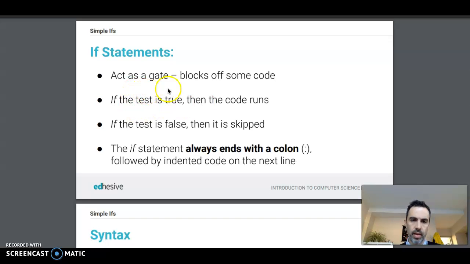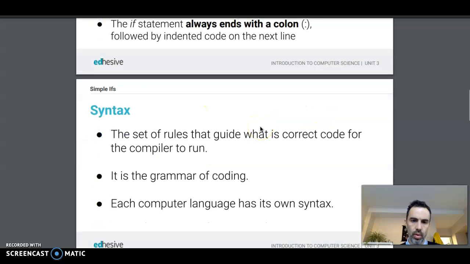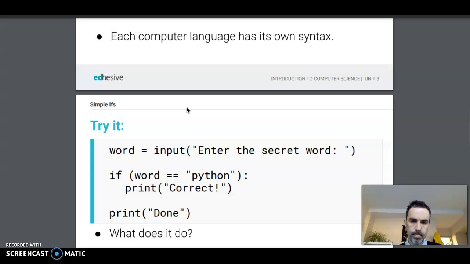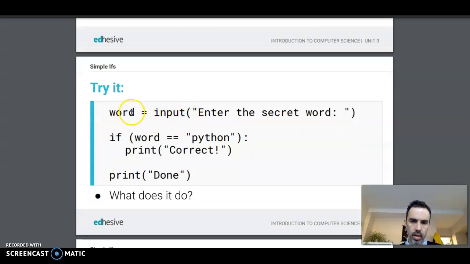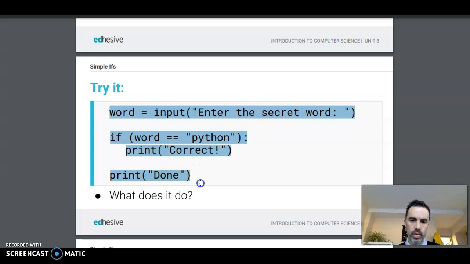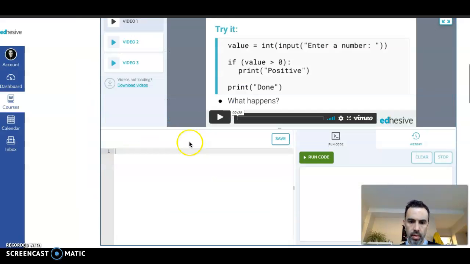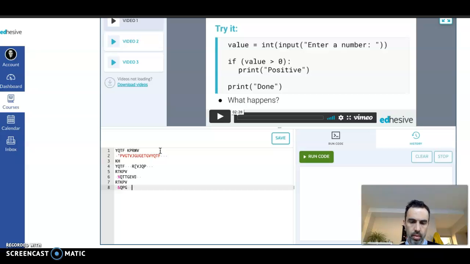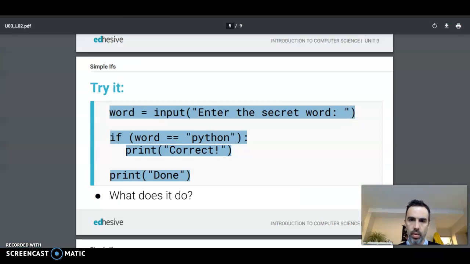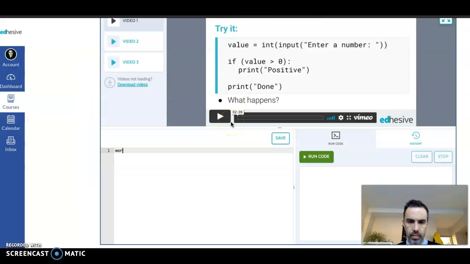Okay, so it's a test. If it's true, then the code runs. If the test is false, then it's skipped. Like they say, it always has a colon. Okay, so this code here is going to print correct if the user inputs Python. So let me just show you how that works here. And I can use this little try space or not. So it was word equals input, enter the secret word.